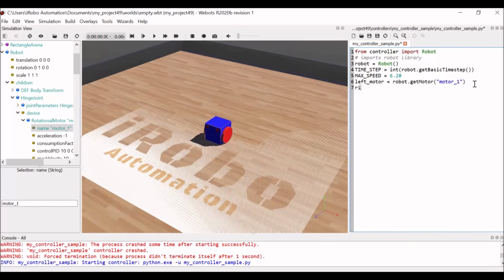Okay, so like that, right motor, robot dot get motor, underscore 2. Okay, this is the syntax. This is a function we have to use. So we have defined 2 variables, left motor and right motor, and assigned motor 1 and motor 2. Right?